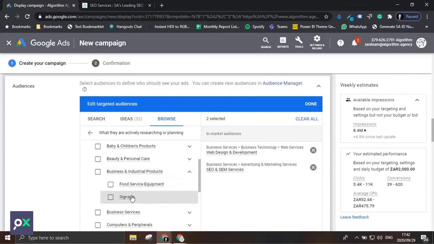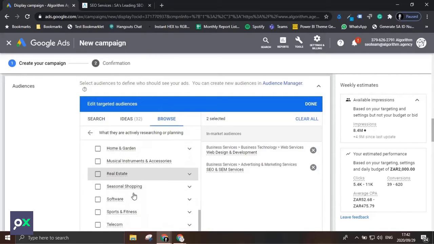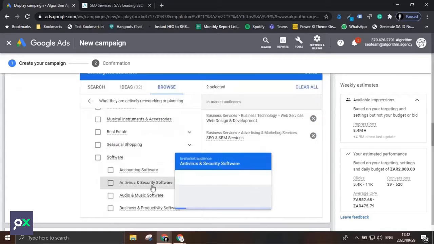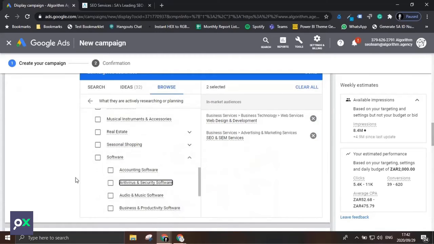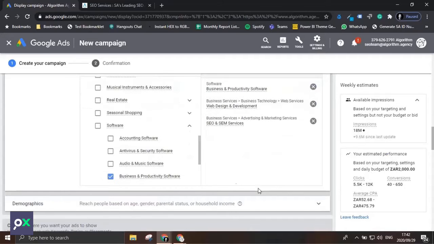Okay, you can see here, this isn't really relevant to what we're trying to do. And you just have to scan through and find the things that are most relevant to you. In our case, quite a few of our target audience are looking for business and productivity software. So I can select that and immediately it'll tell me what the expected results are.